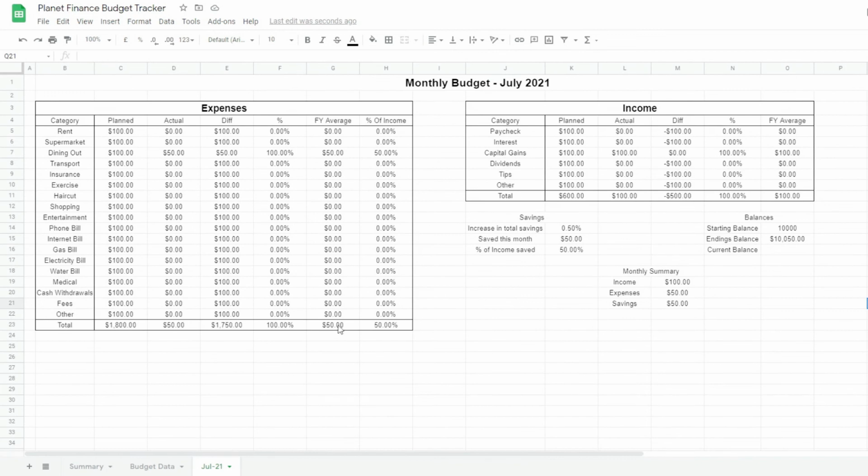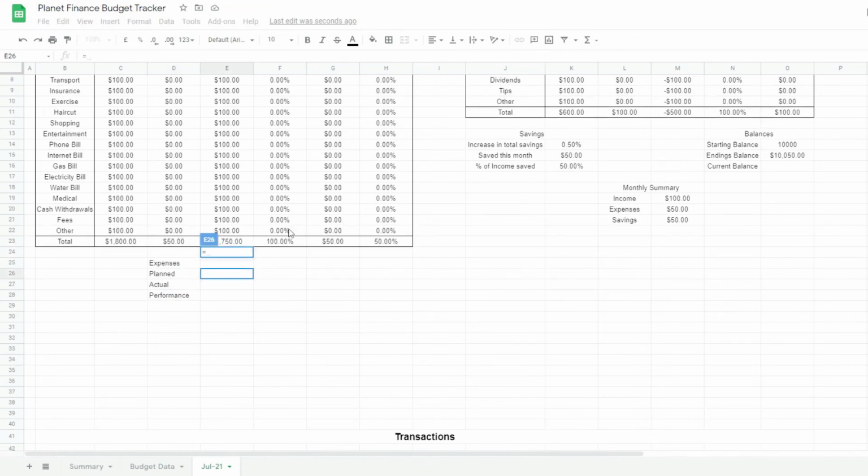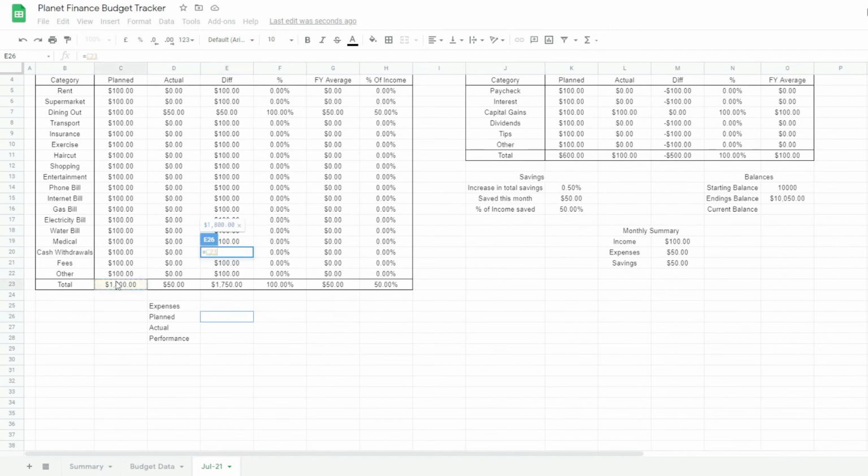Before I start formatting more, let's go down to the performance tables. We're going to start with the expenses one. We're going to have the planned amount, actual, and our performance. So this one equals, we're going to link it to a planned amount, which is C23. Link it to the actual, which is 50 at the moment, D23. And for the performance, we're going to simply divide actual by planned. Make it a percentage. There you go.